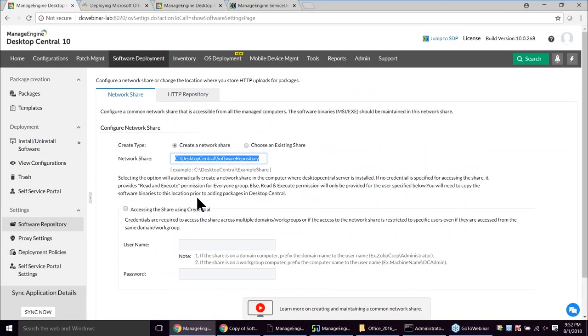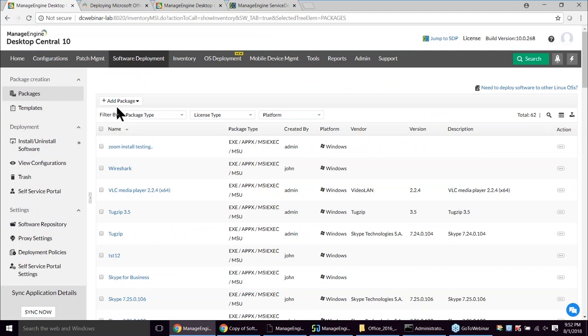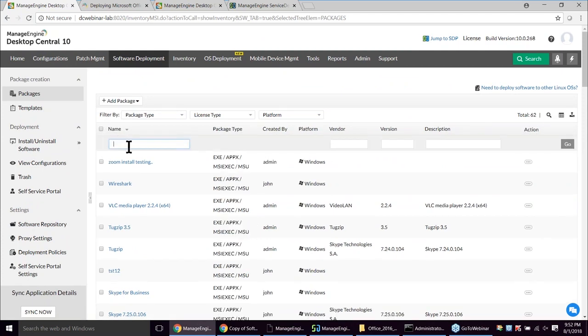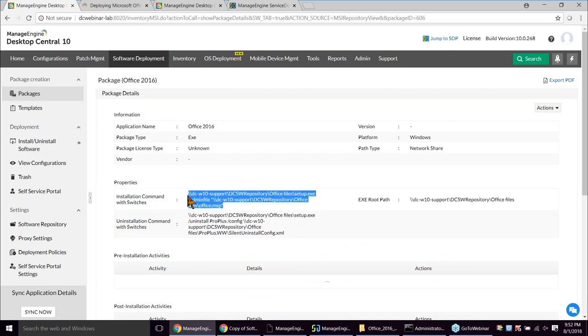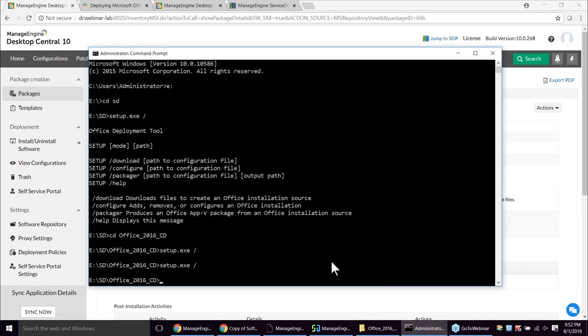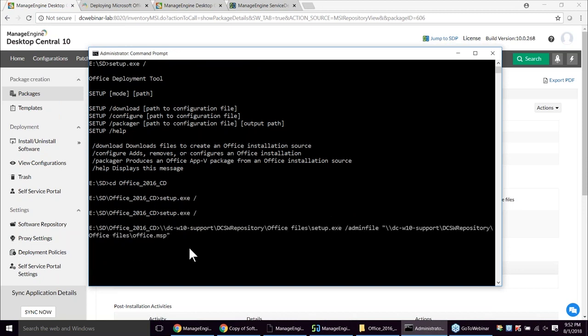The easiest way to check if the share and the credentials are proper is to go to the package that you have created. Now, in our case, we created a package for Office 2016. You can copy the arguments and simply run them on the end client computer. If it runs successfully and installs the application, it will install the application using Desktop Central as well. That's a simple check to understand if the application arguments are correct or not.